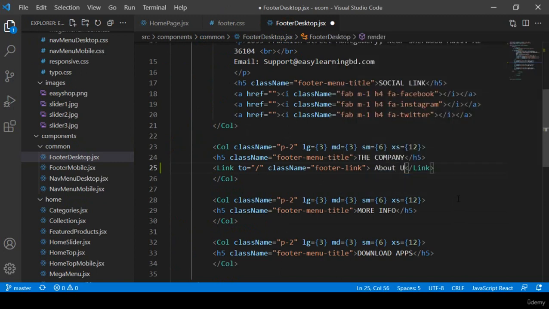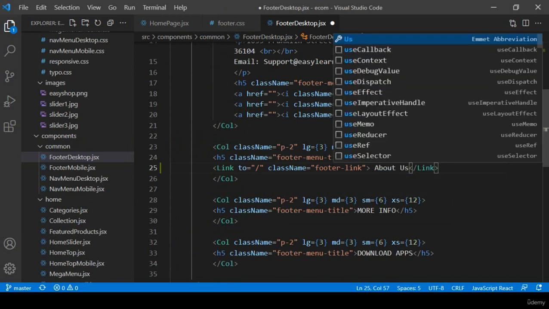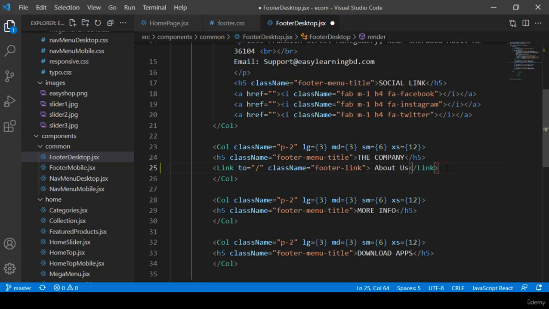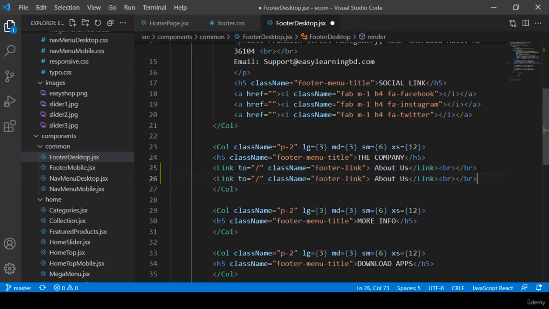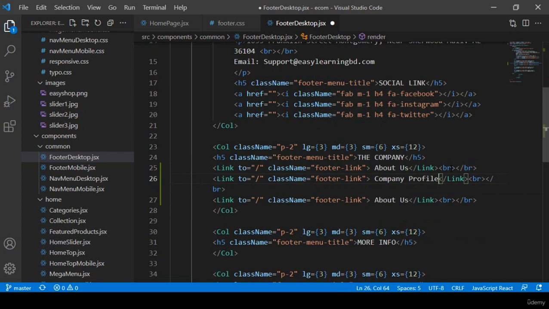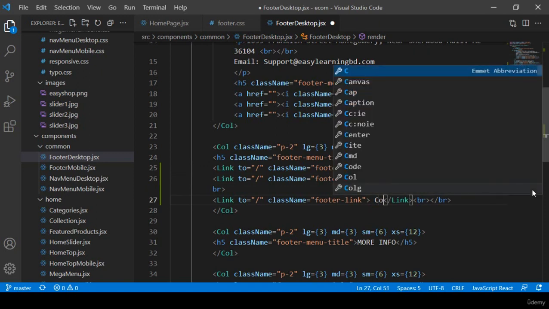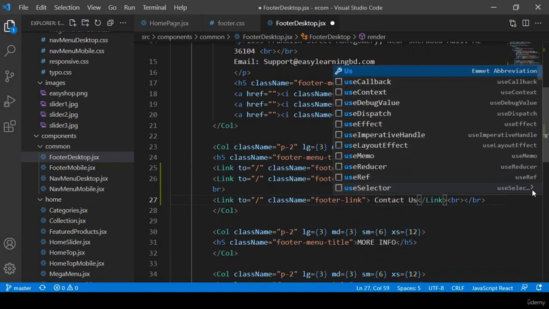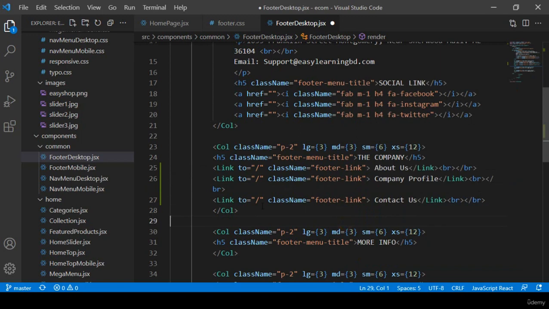And here I want to write About Us. This type of link will be visible, and after that I take the closing bracket. Okay, I take another bracket, and then I copy it, and I want to make three. The next one will be Company Profile, and then I want to take another one as Contact Us. Okay, Contact Us. Perfect. So I simply put some things in here.